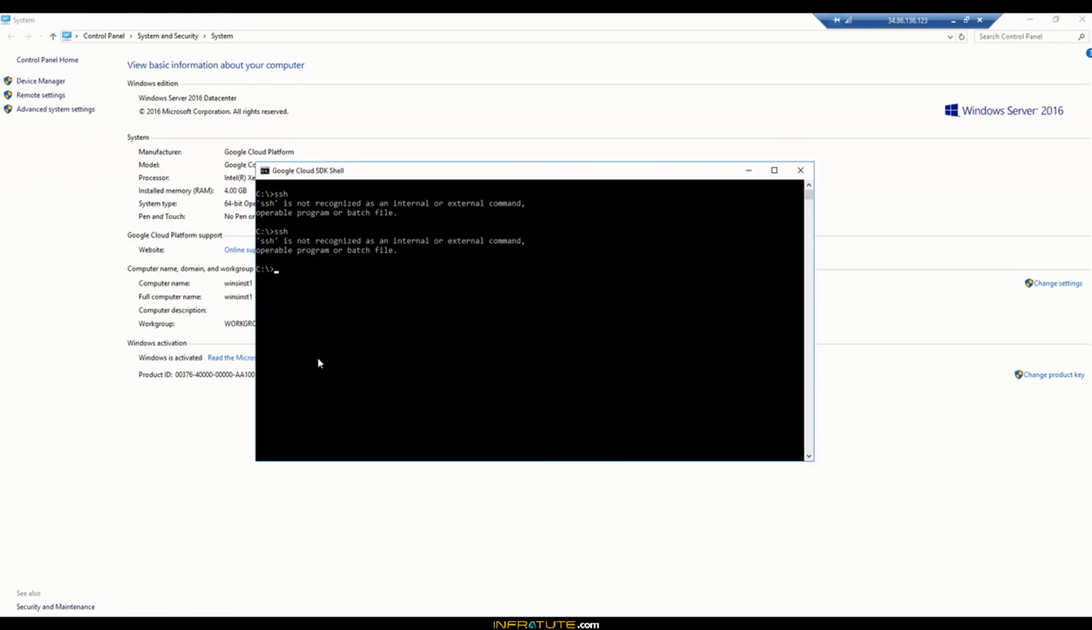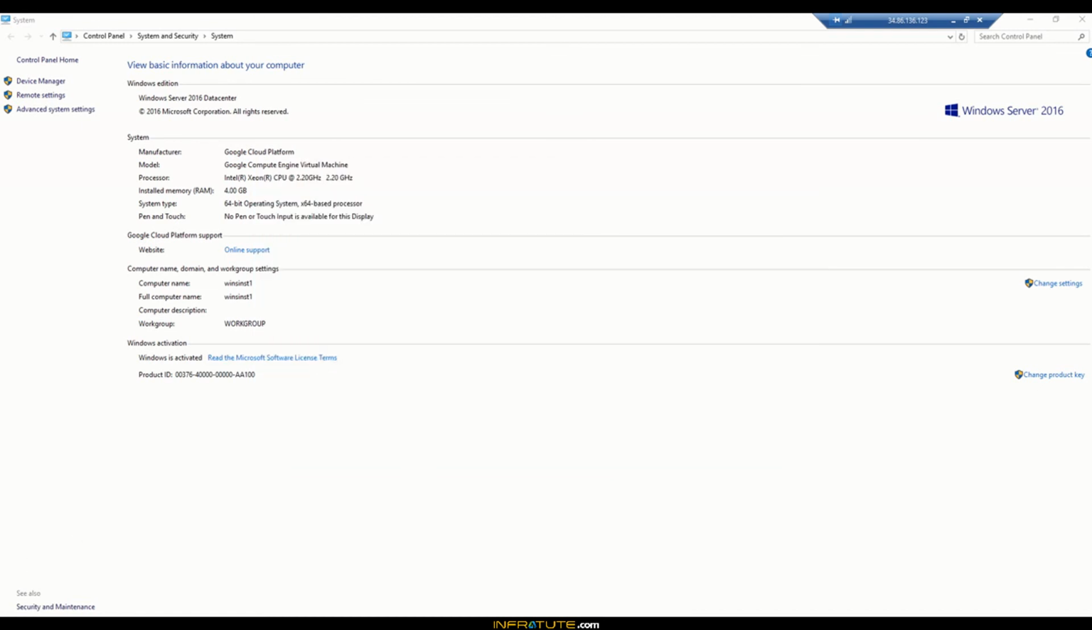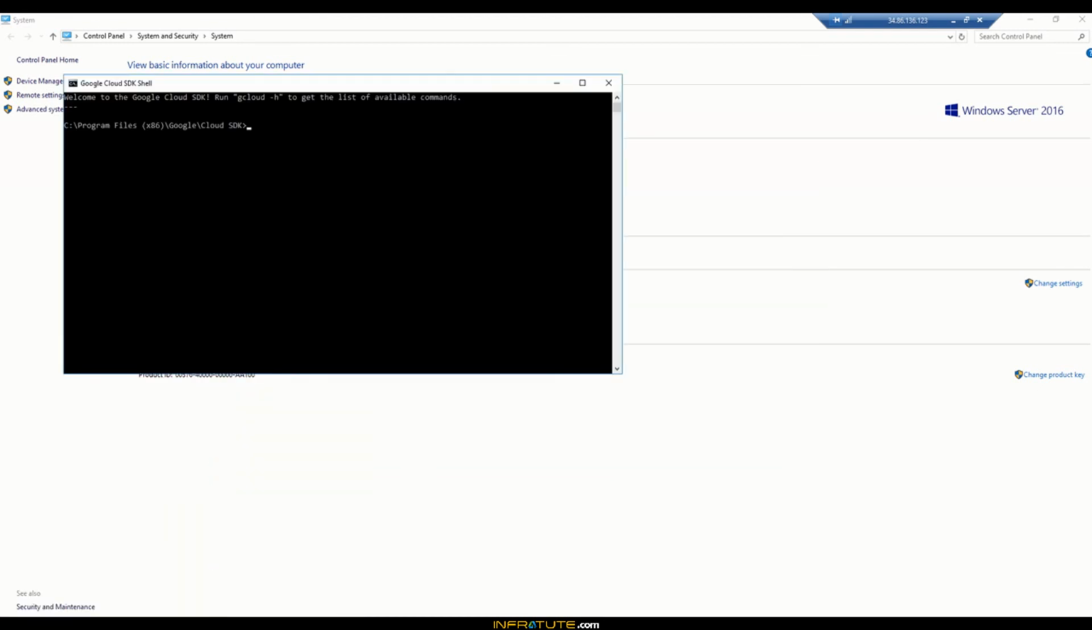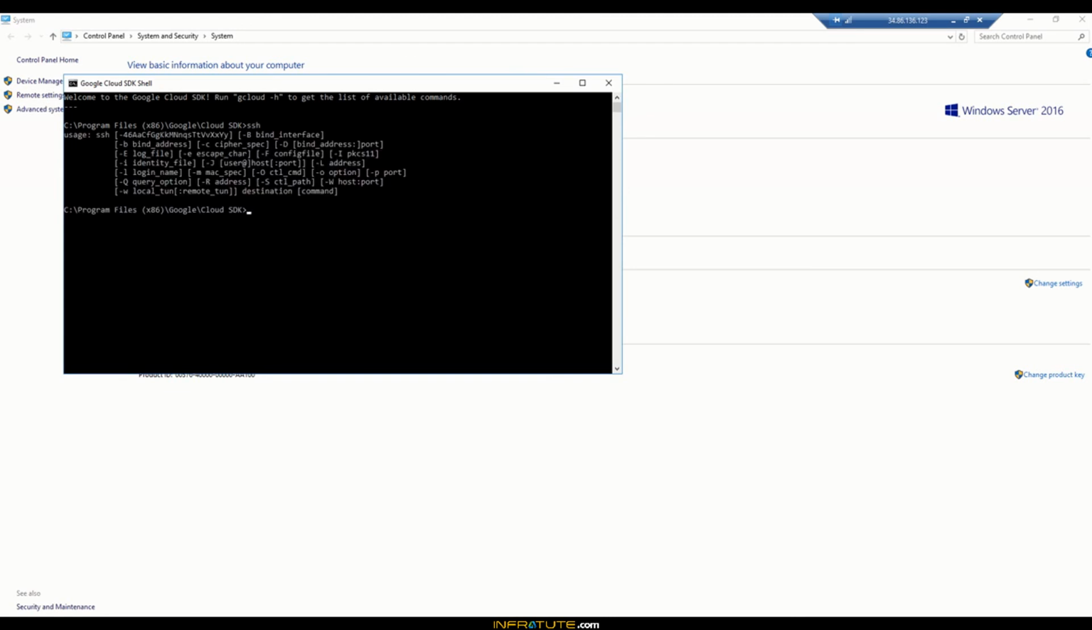Let me exit here and let me reopen the session. And you see there that SSH is now added to this particular machine. All right, so this is how you are going to set up or install SSH onto a Windows machine. In the next session, we'll see how to connect from the Windows machine using the SSH installed on the Windows machine. Thank you for watching this video and see you in the next session.